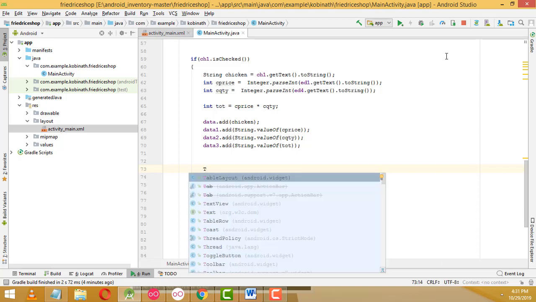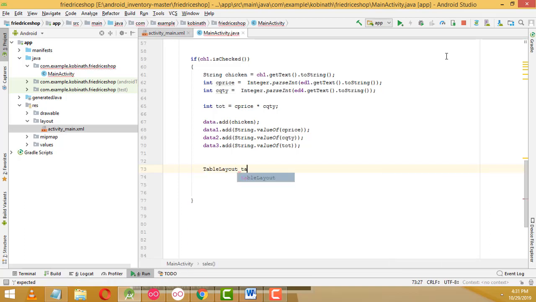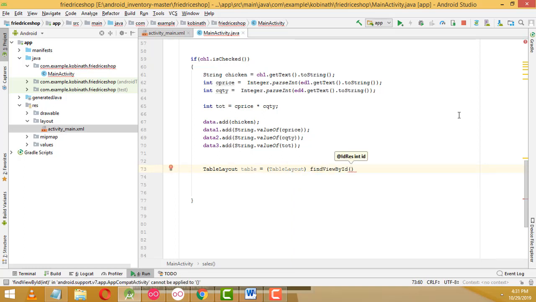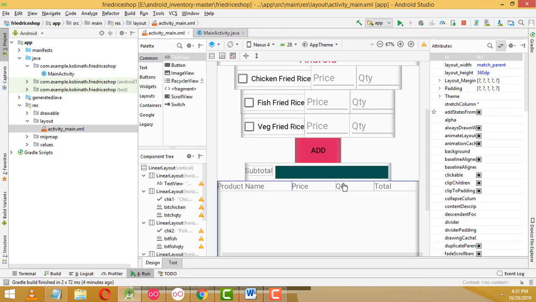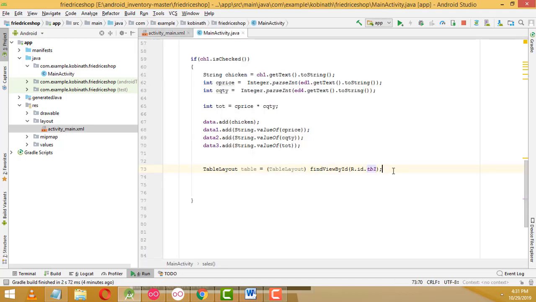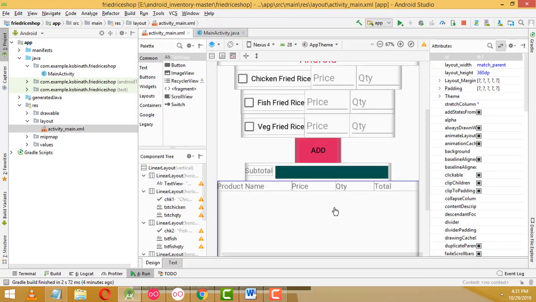We have to create a TableLayout. You have to create the table equal to this TableLayout. You have to cast it, Control C to copy, you have to paste inside the bracket here. After that, findViewById. We have to write here R.id.tb1. tb1 means I gave the table name tb1, this table name. You have to give tb1 here. If you click the table here, tb1, this is the id of the table we have given here. Okay, this is the table name.